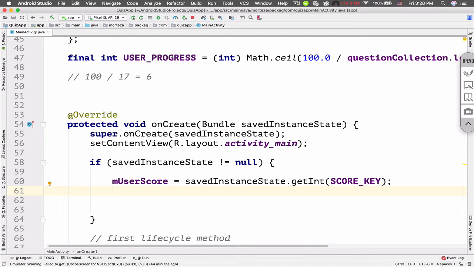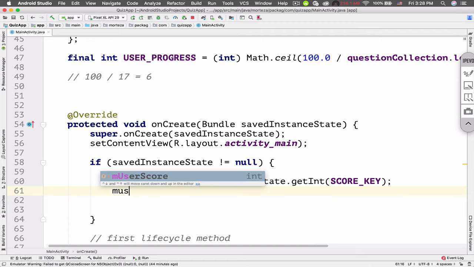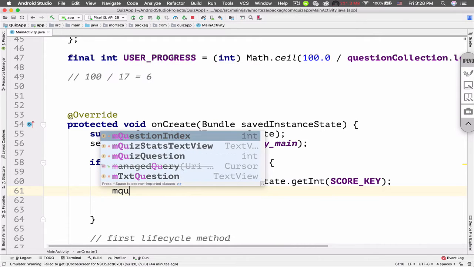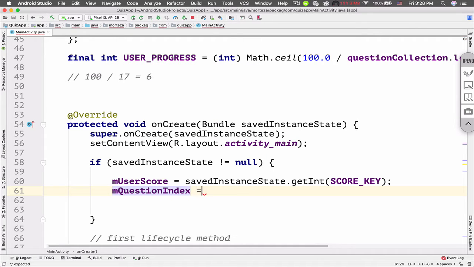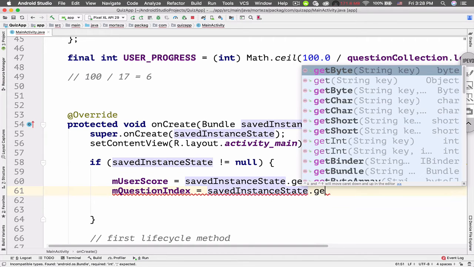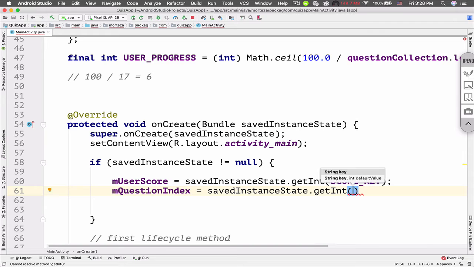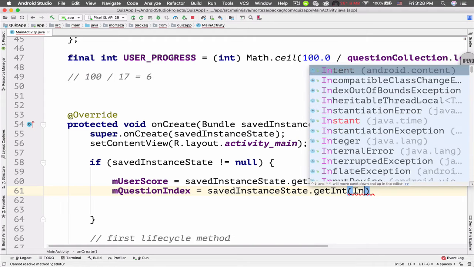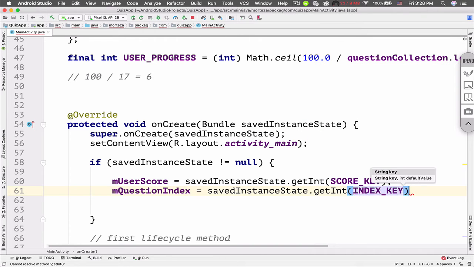So here, let's go ahead and get the value of the second key, the key that we specified for the index. And here I'm going to say question index assignment operator saved instance state dot get int. So the key is going to be index key, semicolon.